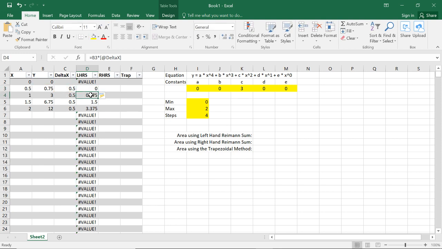Then on the next row, I want to take the previous y value, multiply it by our delta x, and the same for the next rows. I have 4 values now, each of which represents the area of the rectangle corresponding to the left-hand Riemann sum. So right now, I have broken values in my first row and in every row after the maximum value because there's nothing in delta x. So what would you like to add to this to make it not break?